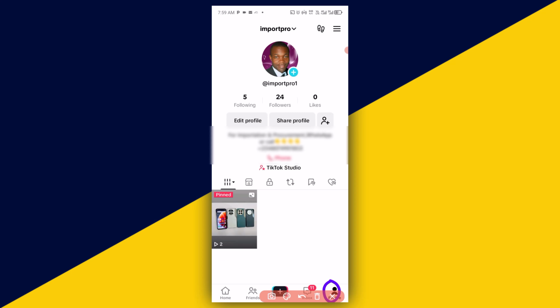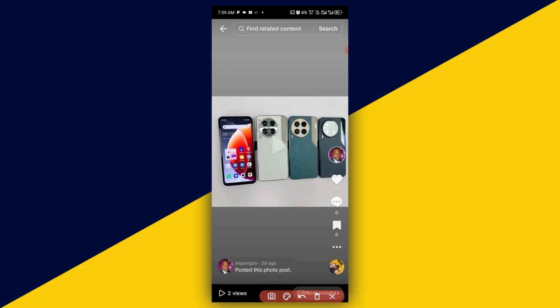Then the next thing you need to do is to select the post that you want to delete. So I'm going to select this particular post. Then the next thing you want to do is to simply click on these three dots right here.